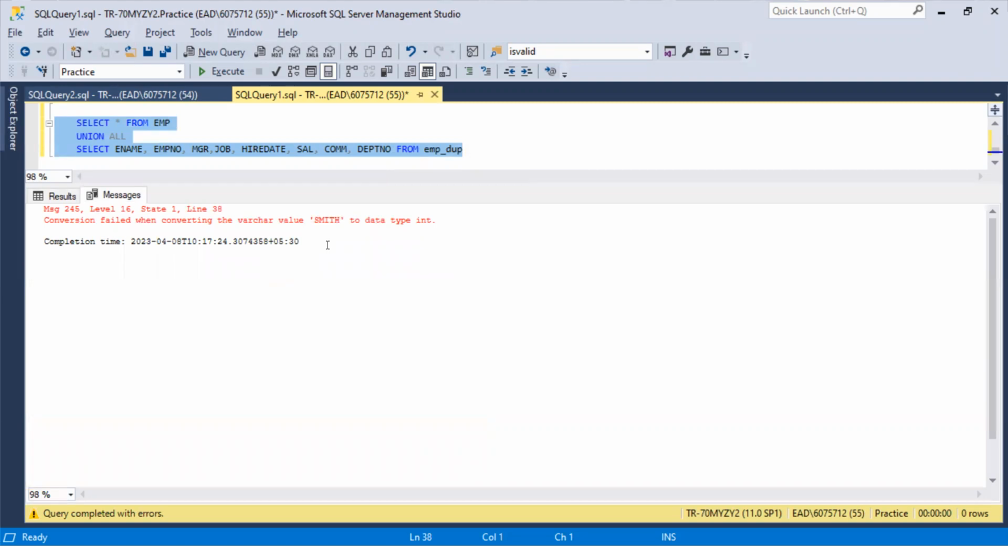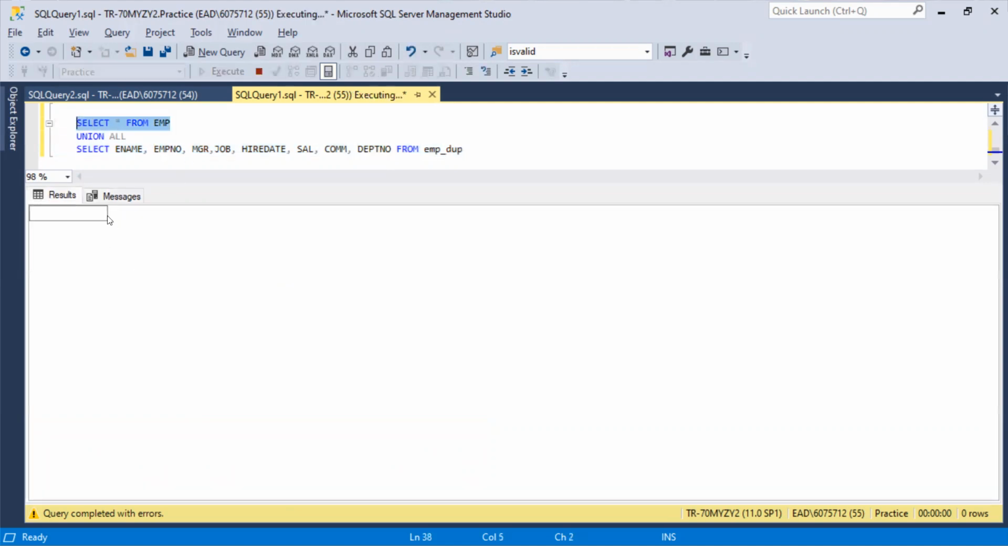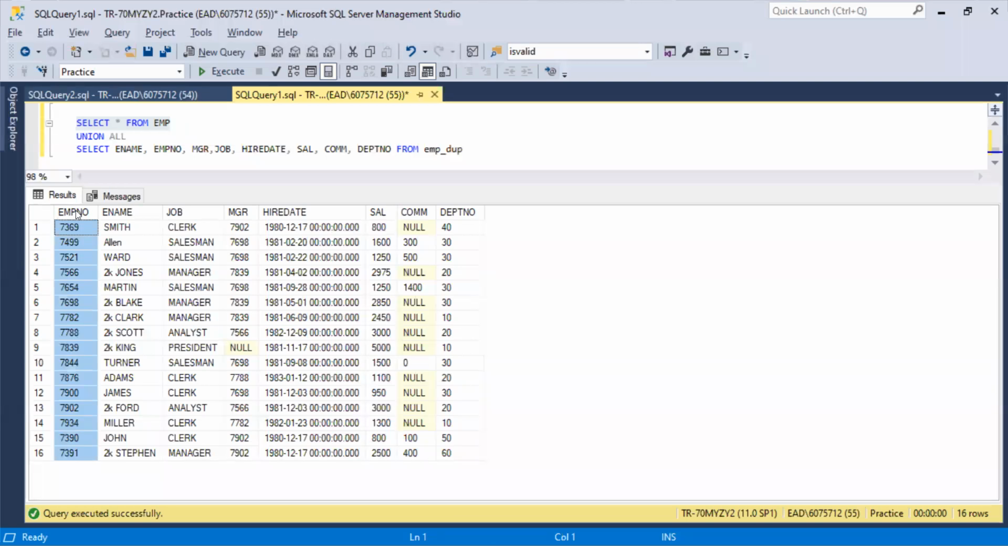It did not work again. It has thrown me an error. What is the error? It is a conversion error. Conversion failed when converting varchar value 'Smith' to data type int. So why is it trying to convert the Smith string to int? Because if you see in the first table, the first column is employee number, right? Which is an integer.